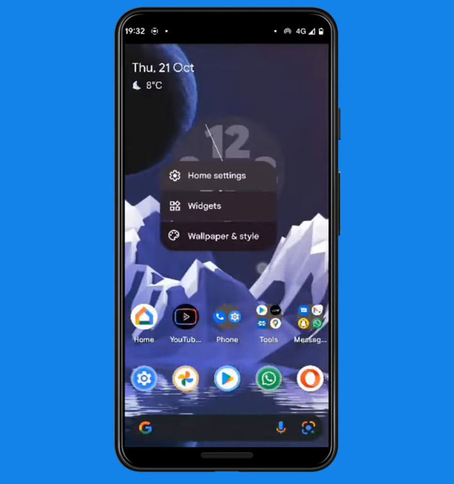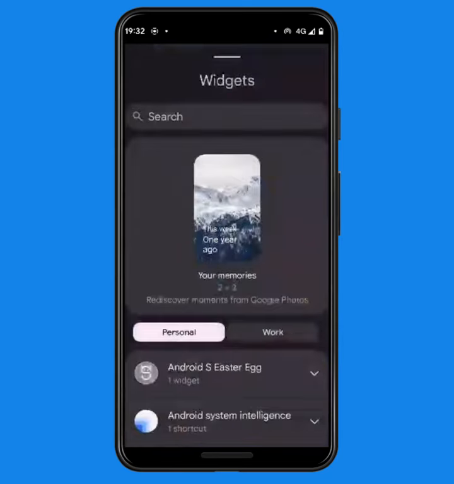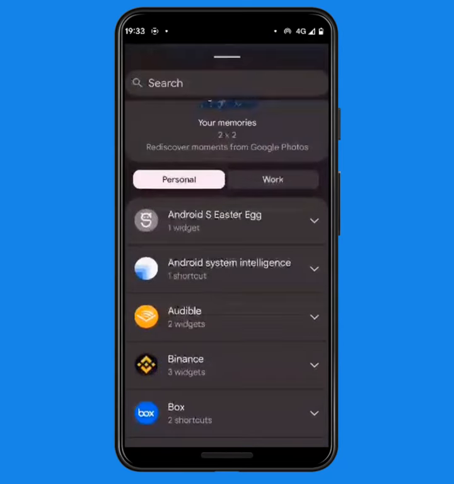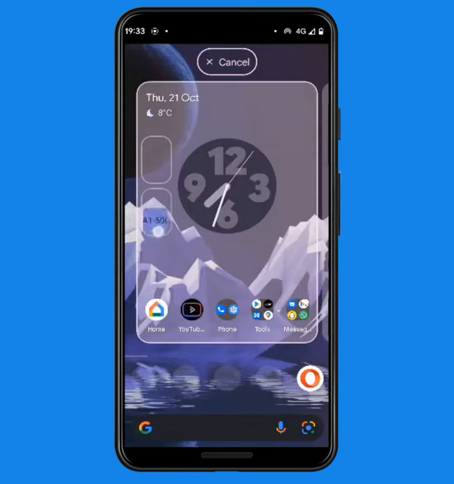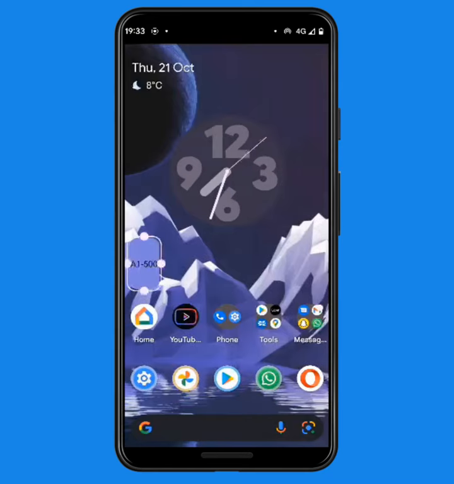And then from here, just simply pop over onto your home screen, go back into the widget drawer and tap on Android S Easter egg. And then drag the widget onto your home screen.